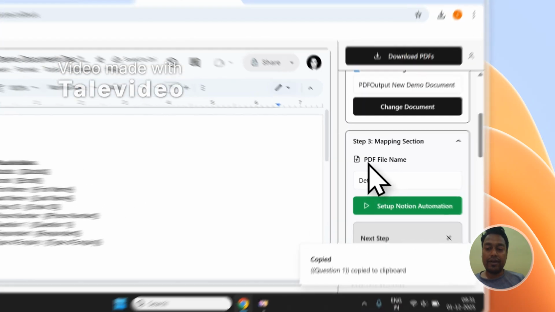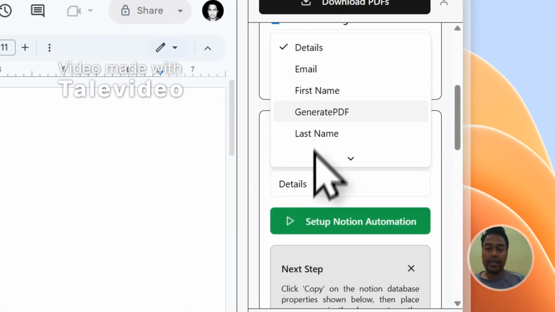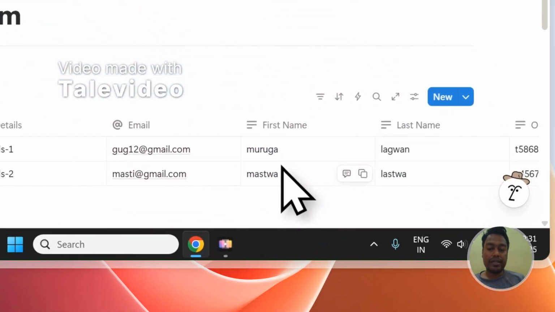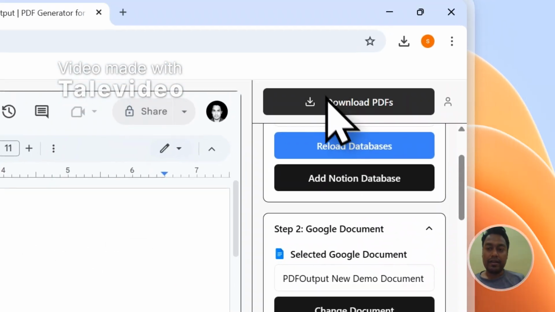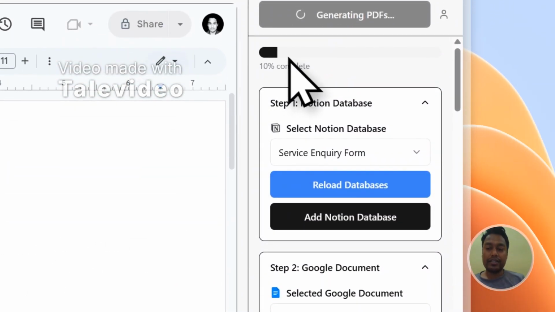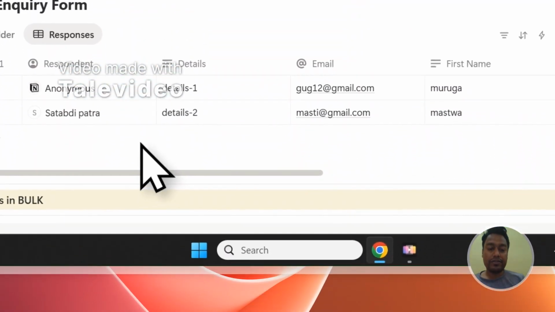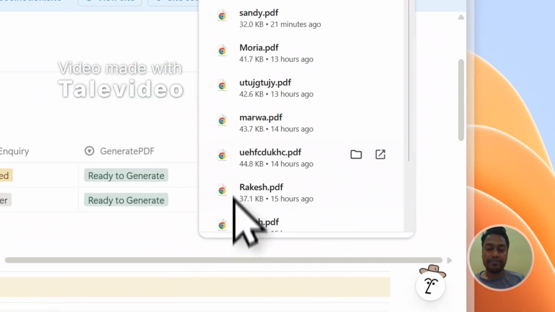I can define the PDF file name from here. I can go with any column. I want to go with the first name. So whatever the first name of the user is, the PDF will be created as per that name. Click on download PDF and it starts generating the PDF right now. The PDF will be stored in the downloads directory, as well as right inside the database over here.